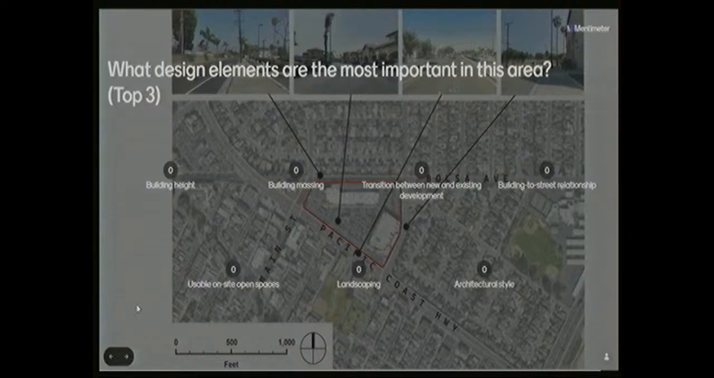Okay, thinking about the site, its location in the city, its adjacencies, how you use it. What are some design elements that are most important in this area for this site?